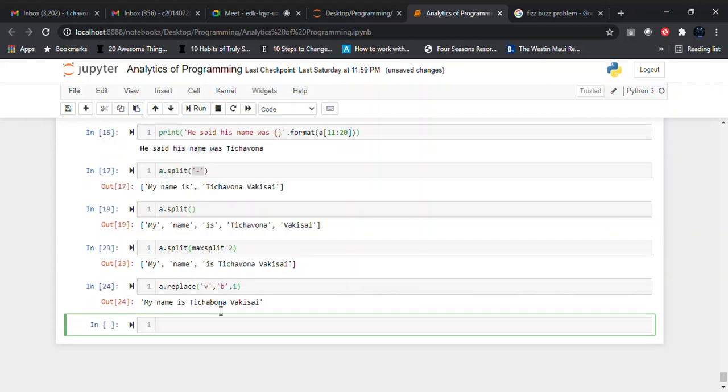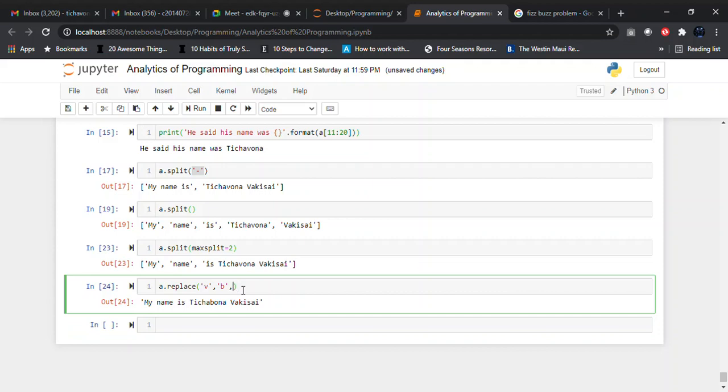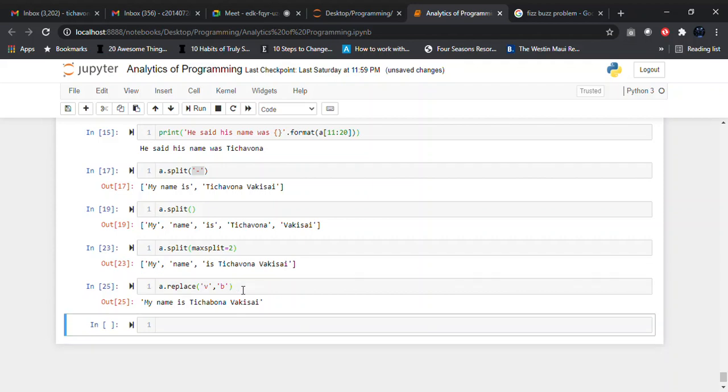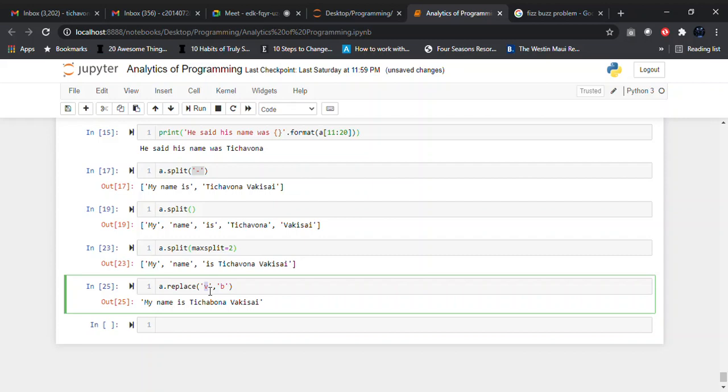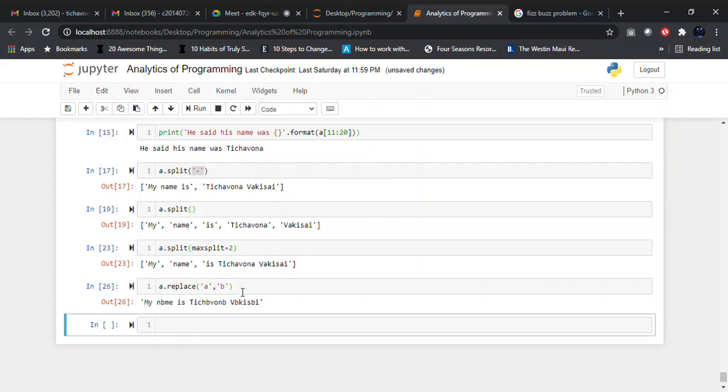So you see my name is Tichabona, like I say, it didn't replace the other v. But if I had not put this argument, it would replace all the occurrences. Why didn't it replace all? Oh, sorry, they are different in their capitalization. Okay. Let me work with A then. And replace it with B. So, you see it has replaced every A with a B.